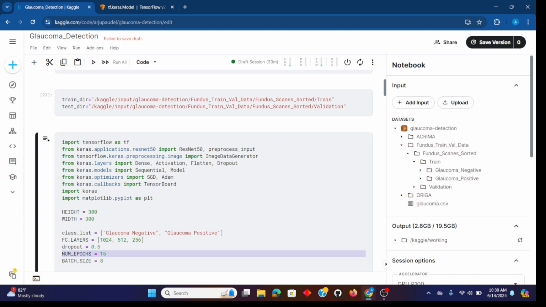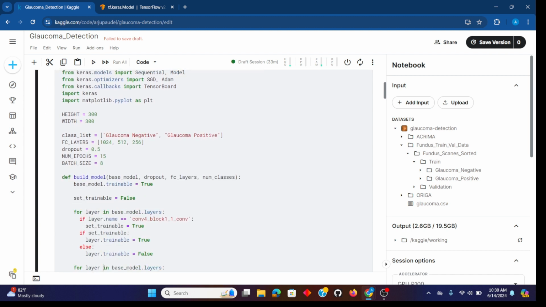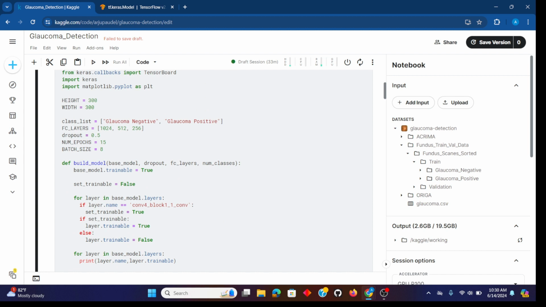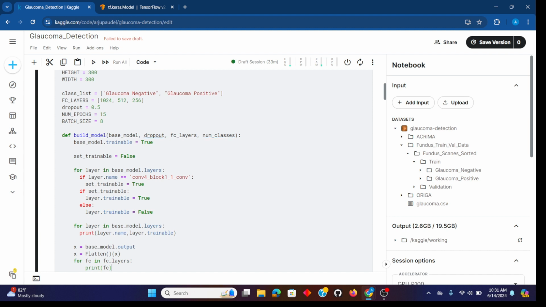I'm defining the number of epochs and the batch size, and I'm creating this function, which will take the base model and dropout, the FC_layers and the number of classes. I will explain this function later on. These are parameters. First we'll understand these parameters. We have given four parameters to this function. This is our build_model function. It needs four parameters.